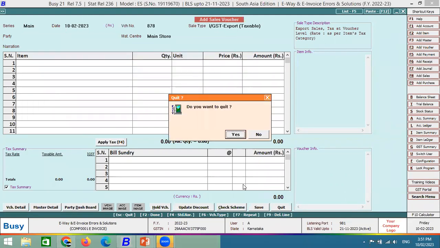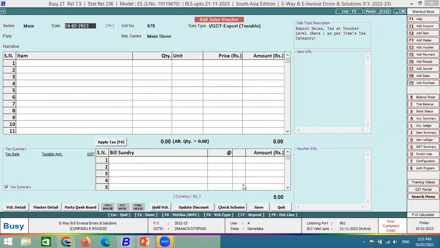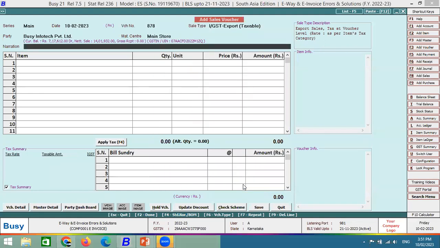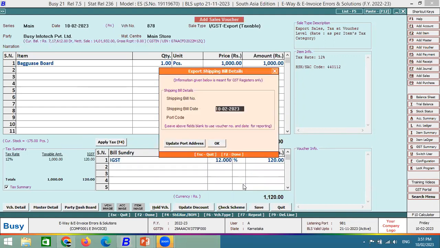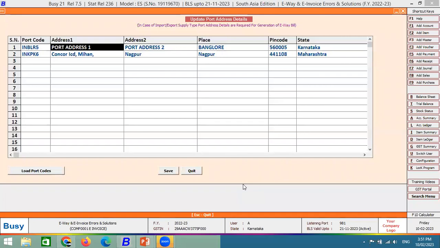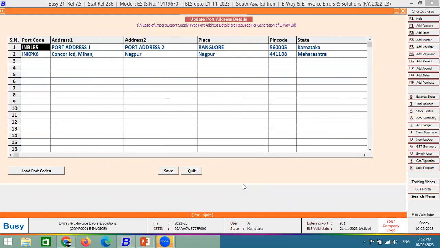So one thing we have to do for this error, let me tell you. Before generation of the E-Way bill, we have to specify the port address. For example, this is the customer, right? So this port code we compulsorily have to specify. Then that error will not come. So that port address you can get from this window. You can see here port code, address 1, address 2, place, pin code, etc. Sometimes the port code is not available, then that error will come.